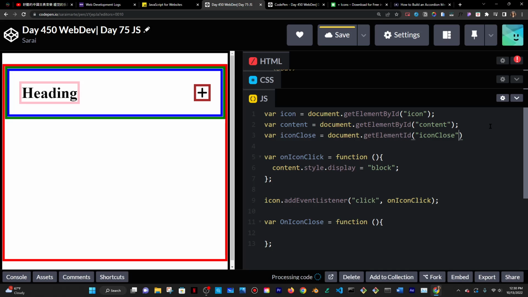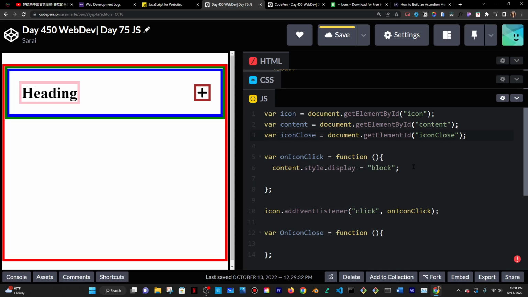So now what I can say is, when I click on the function, I want the normal icon's CSS display property to become none. So I want it to disappear, right? So I want it to disappear. So when I click on it, let me save this.